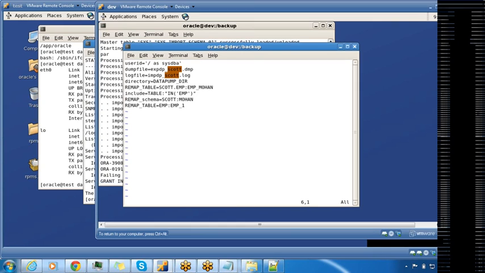Yeah, I have to use include also because I just want to copy the EMP table. Next, I'll remove this remap_table. There is no need for a dump file. Because while copying it across the DB link, it will not create any dump file.